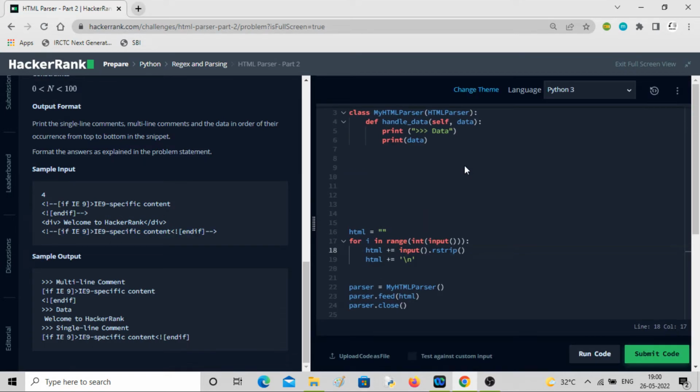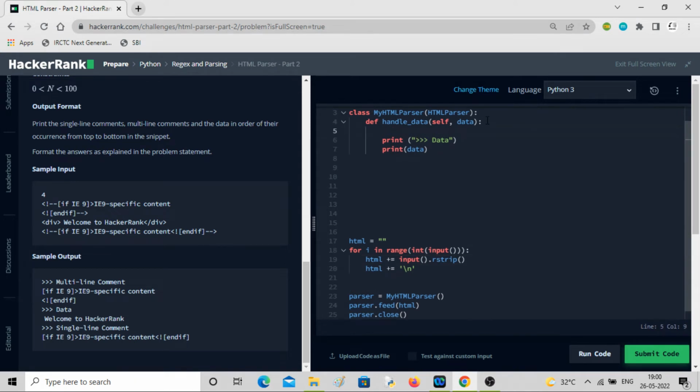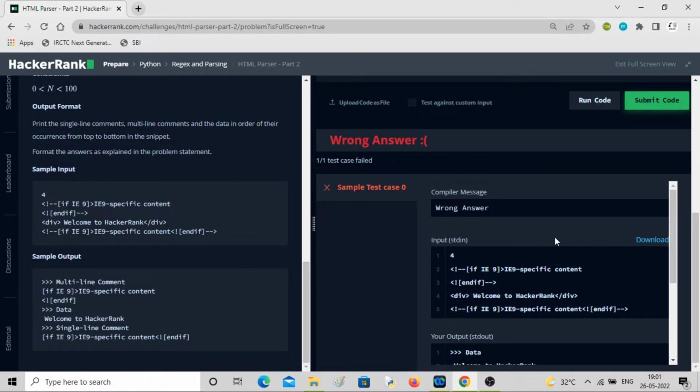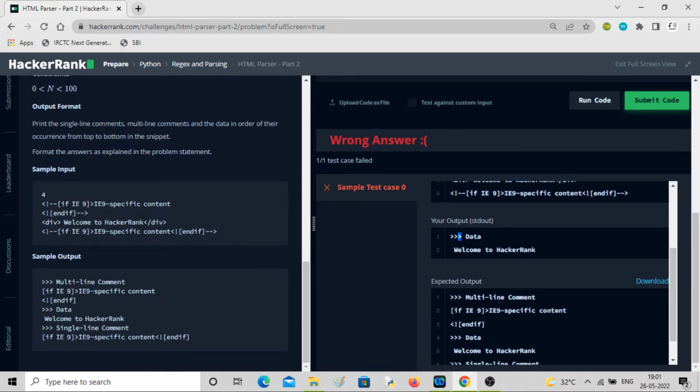Okay, so let's give a condition. So if data is not equal to slash n, then you have to print this. I've used tab, here I forgot colon. Let's do this now. Okay, so it will only print when data is not slash n, right? So this is how the data is given.